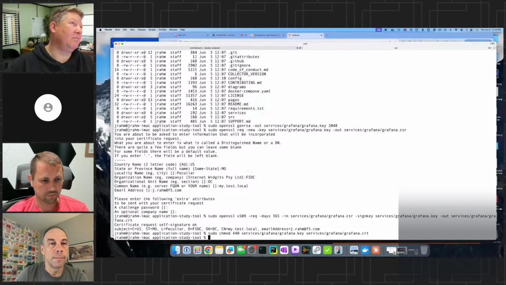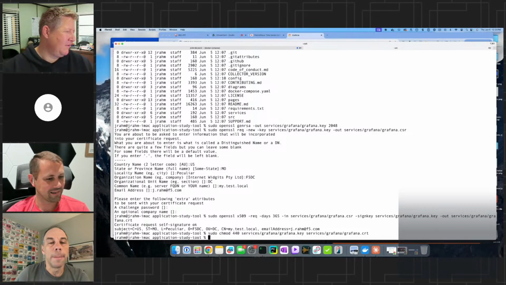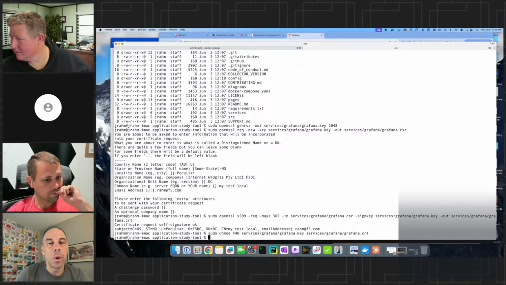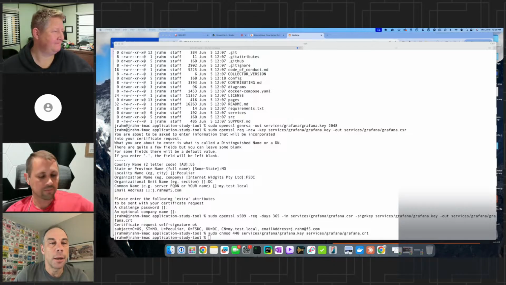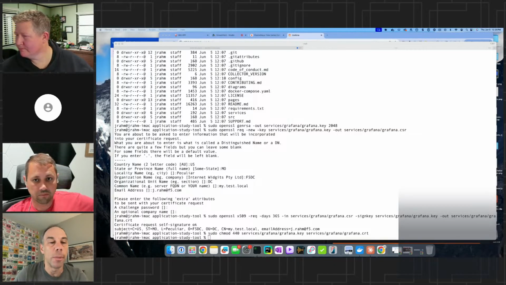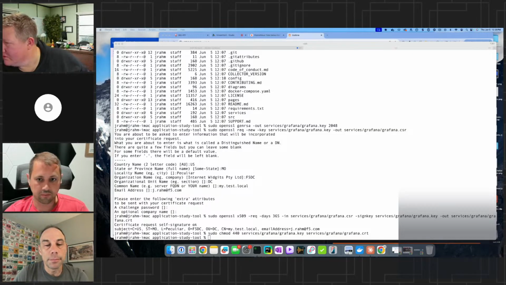That's a root group or an owner group? Yeah. Read, just read only? Yeah, okay. So if you were to have just a Grafana group, which you probably don't have locally on your Mac, then you could just make it readable only to the Grafana group. But this way, it's readable to both root and you.